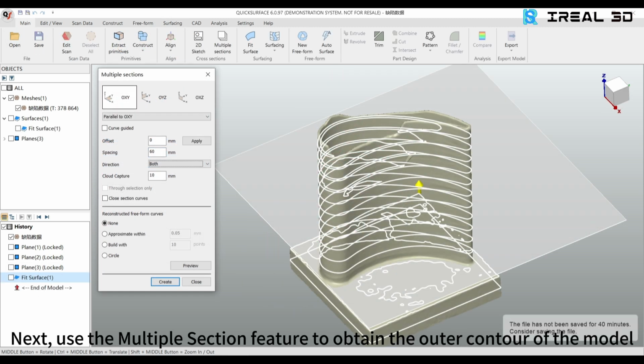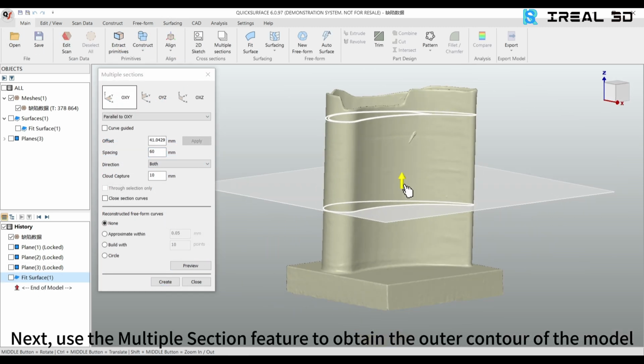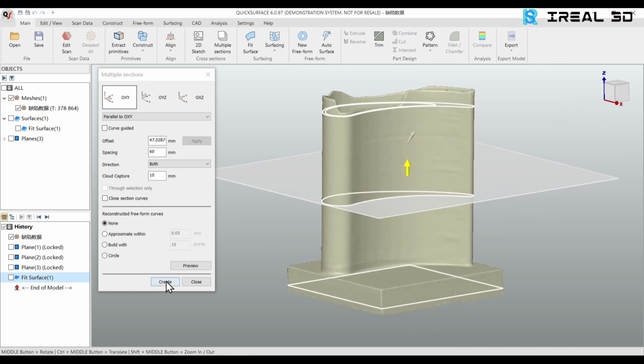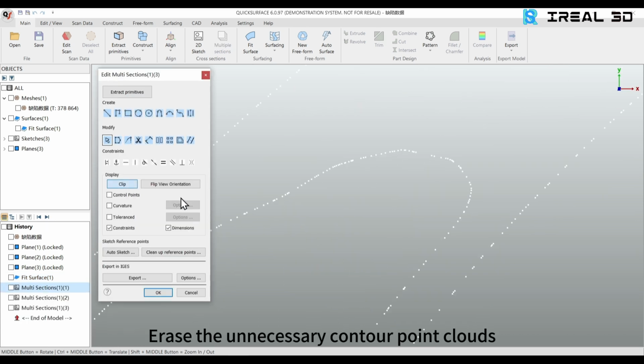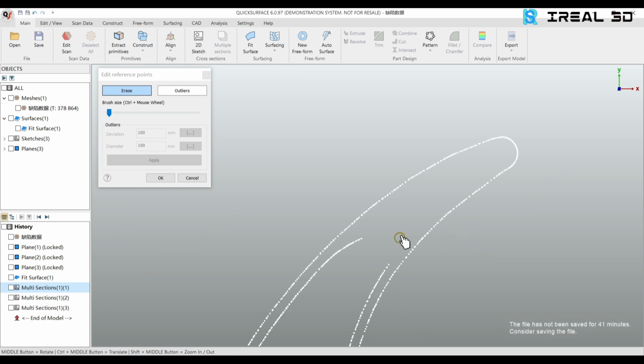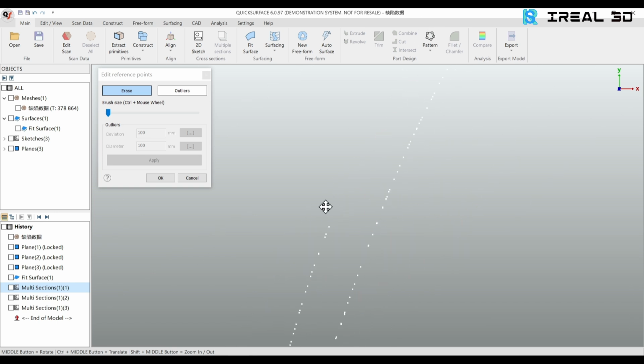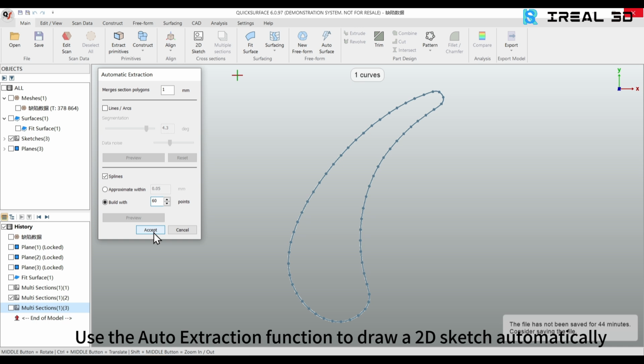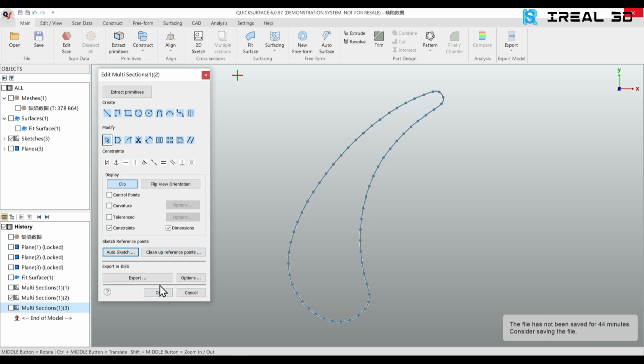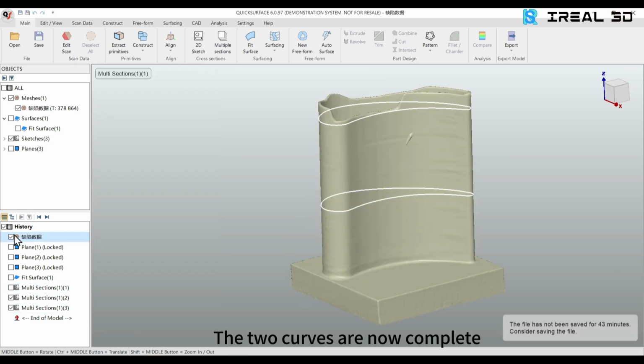Next, use the multiple section feature to obtain the outer contour of the model. Erase the unnecessary contour point clouds. Use the auto extraction function to draw 2D sketch automatically. The two curves are now complete.